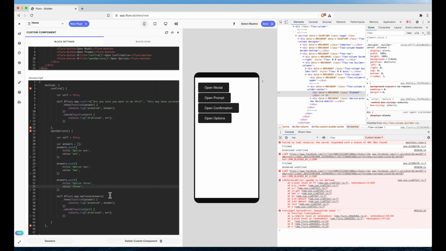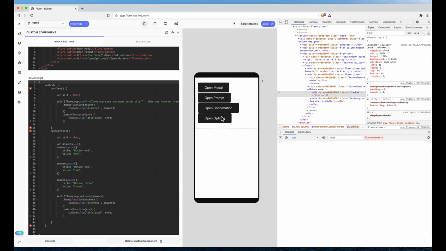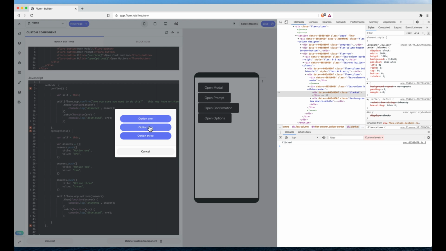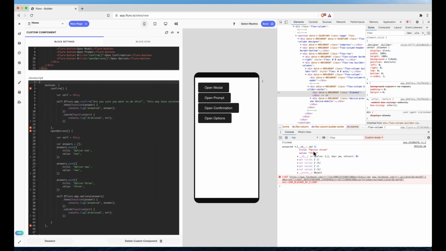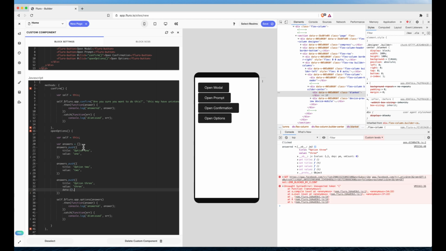Now, it's very similar. Fluro.app.options will return a promise, so then we can then it and say, okay, what answer did they pick, and catch if they cancelled or closed the modal. So if we click open options, you can see we've got option 1, option 2, and option 3. And if we click option 3, you'll see we actually get the whole object, everything that was passed in as the answer. So if we wanted to add our own custom data here, we can. Let's say we had an array of contacts and we want to select a contact or something, we can just pass that array straight in here and it'll sort itself out.